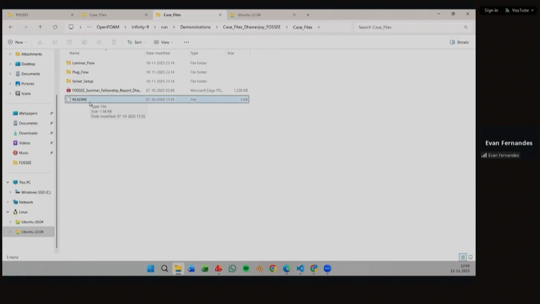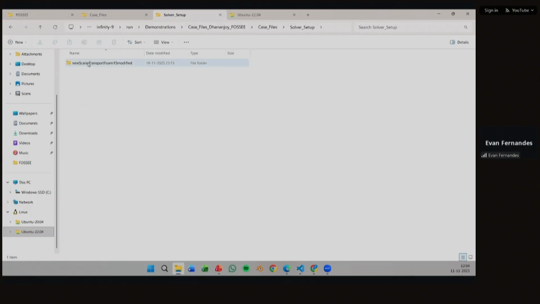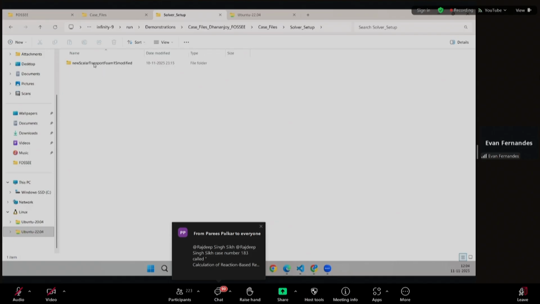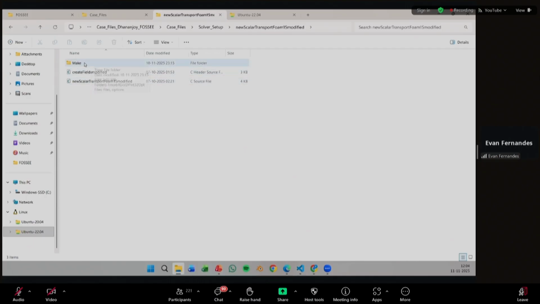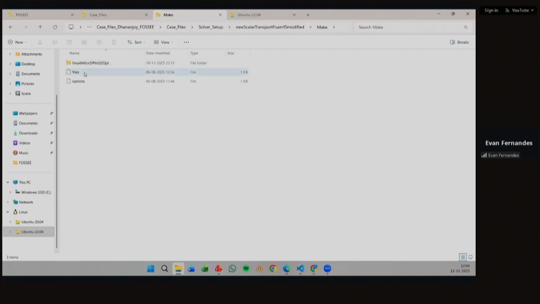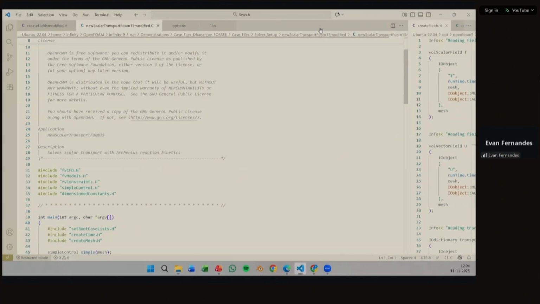So once you read the README file, you can open the solver setup. So in the solver setup, you have this new scalar transport foam. Okay. So you can open this and you have a createFields modified and you have the new scalar transport foam. That is your basic C file. Okay. And along with that, you have a Make folder. Within Make, you have files and options. Okay. So I've opened these files.